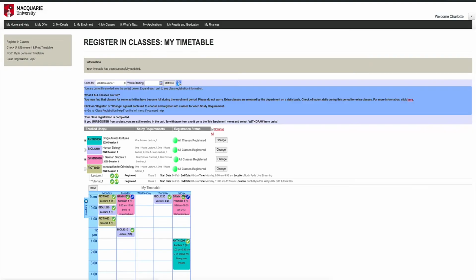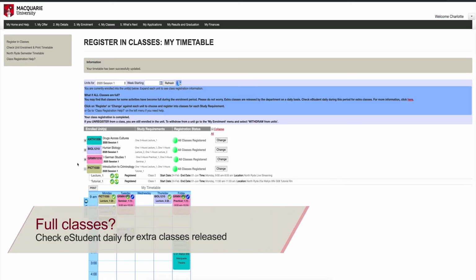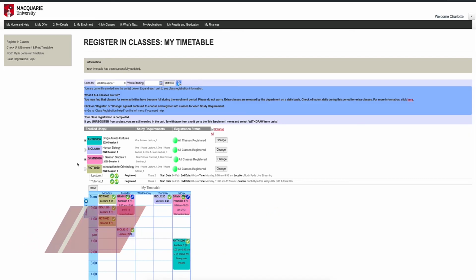If you encounter a full class on your timetable, please do not worry. You may find that some classes for some activities have become full during the enrolment period. Extra classes are released by the department on a daily basis. Check eStudent daily during this period for extra classes.